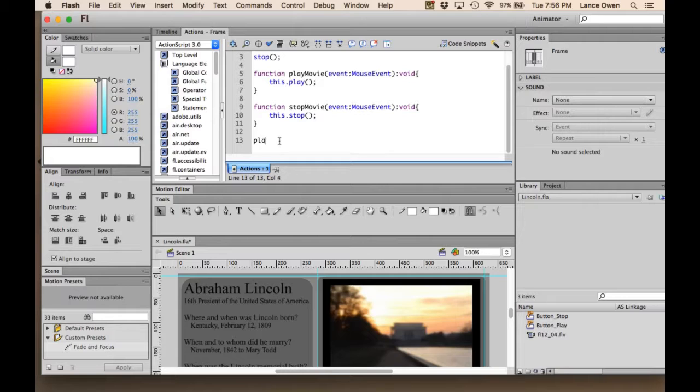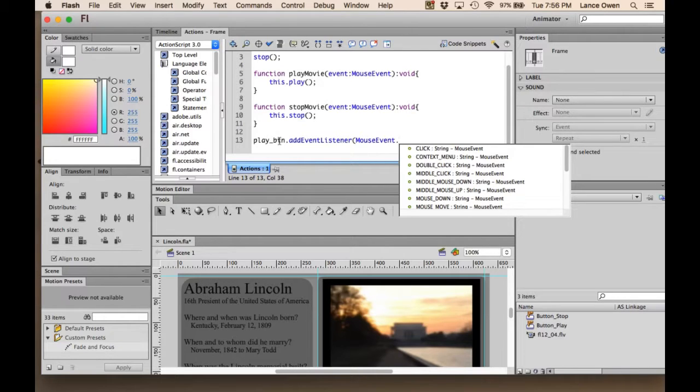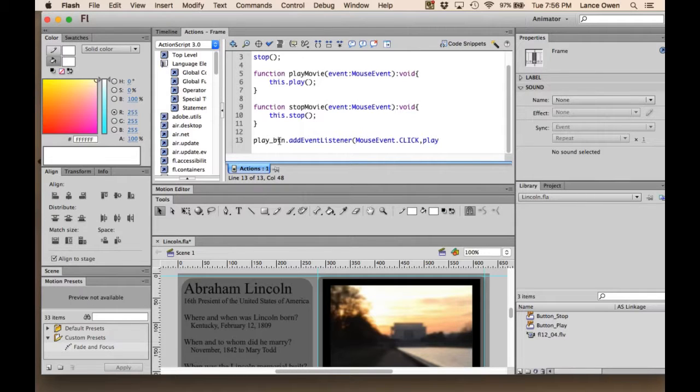It's going to be play_button.addEventListener, and it's a good idea to spend a little bit of time making sure you've got the word listener spelled correctly. Open bracket, MouseEvent.CLICK, comma, playMovie, close and semicolon.